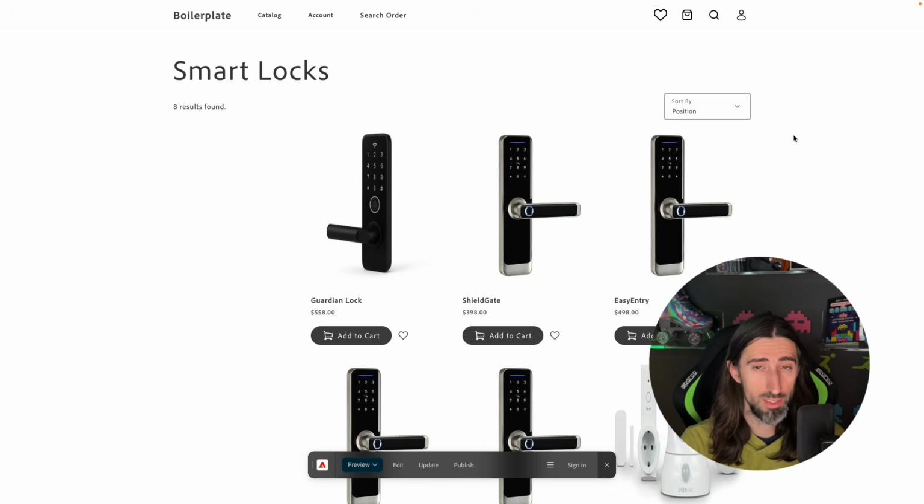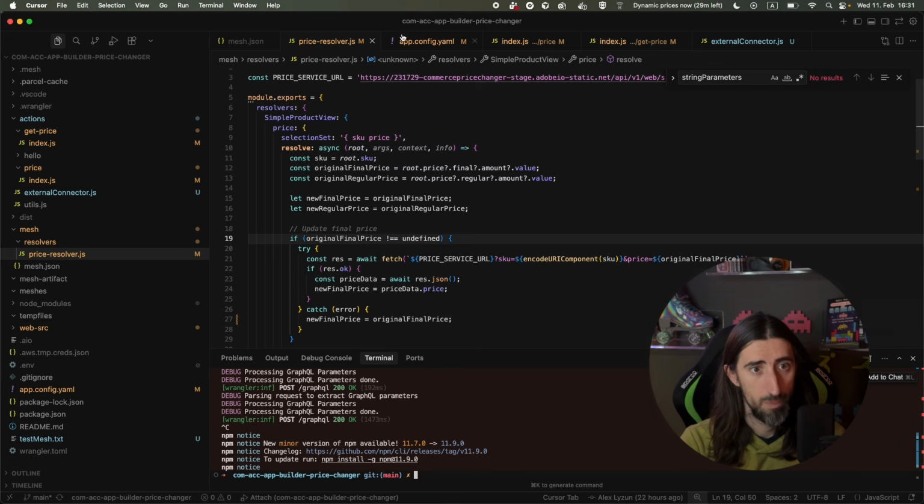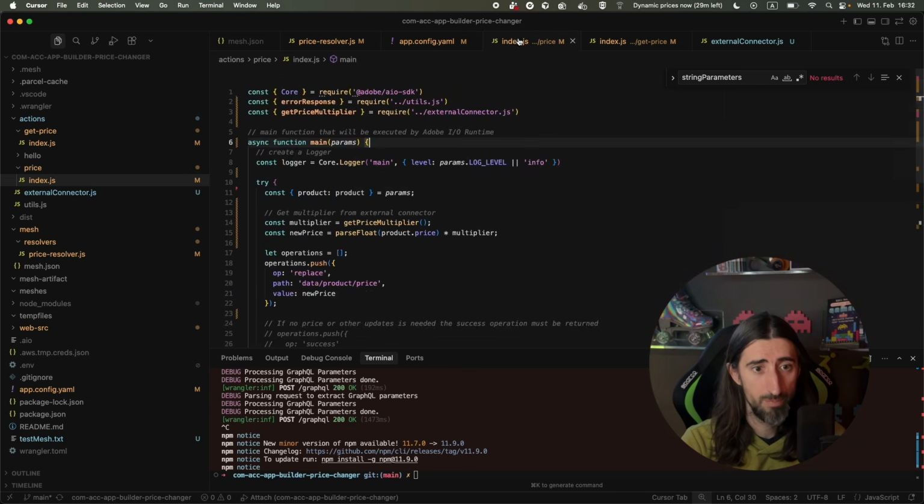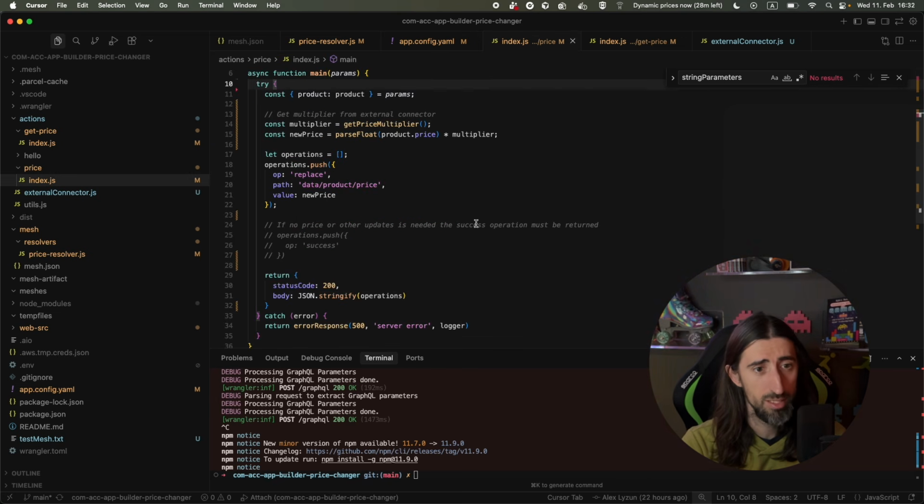Now let's try a more complicated way: how we change the price if you add a product to the shopping cart. For that, we define another action. First of all, we define another action, which is the price index action. It's doing exactly the same as the previous action, but there's a slight difference in that it works with operations. So you have the operations here and you're replacing the input data with the new data.